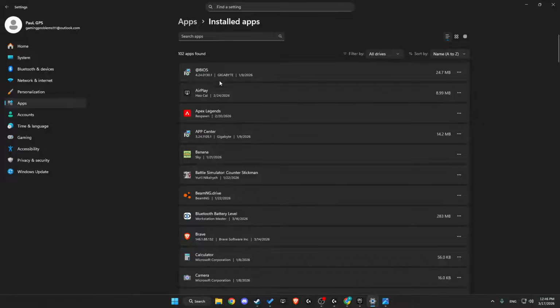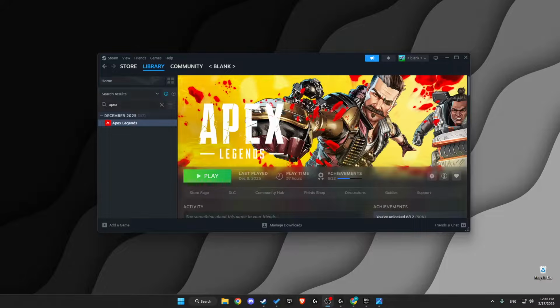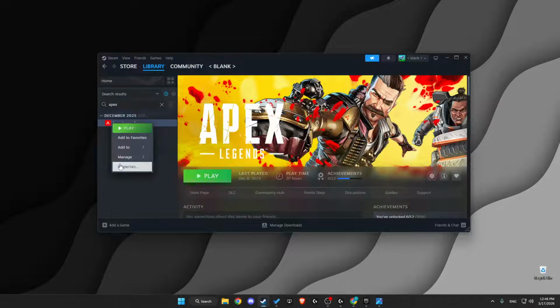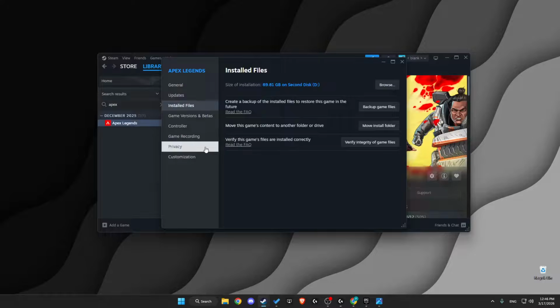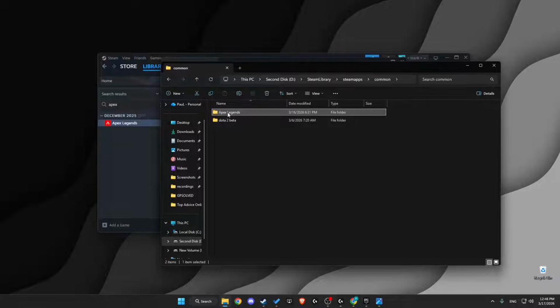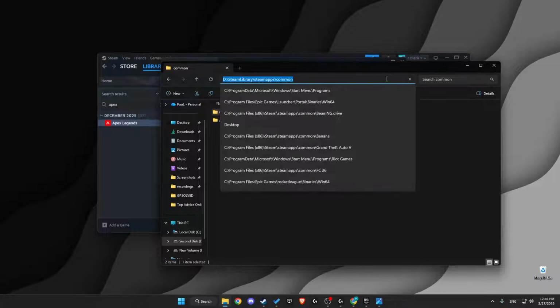So you just need to go to installed apps and uninstall third-party antivirus software. And then look if the problem persists. If the problem persists, then you need to find the game that you're having problems with. In my case, it's Apex Legends. Then you just need to right click on it, go to properties, installed files, browse, and then go and look for that particular folder and copy the directory of the game.